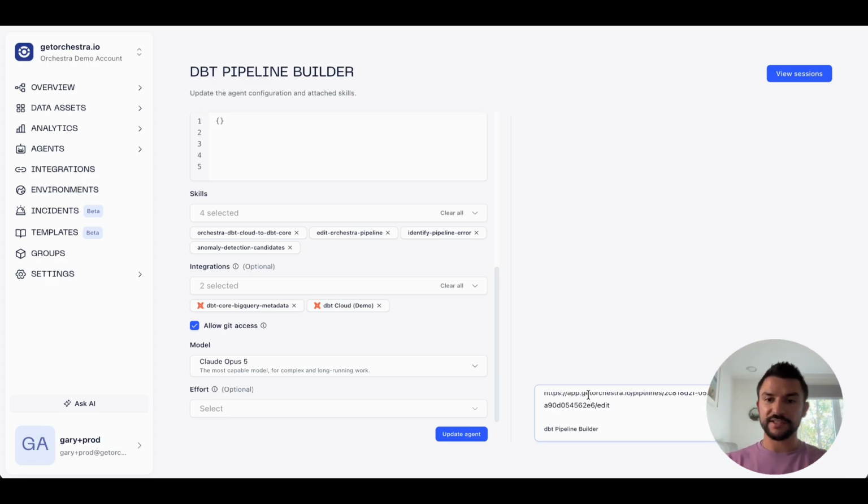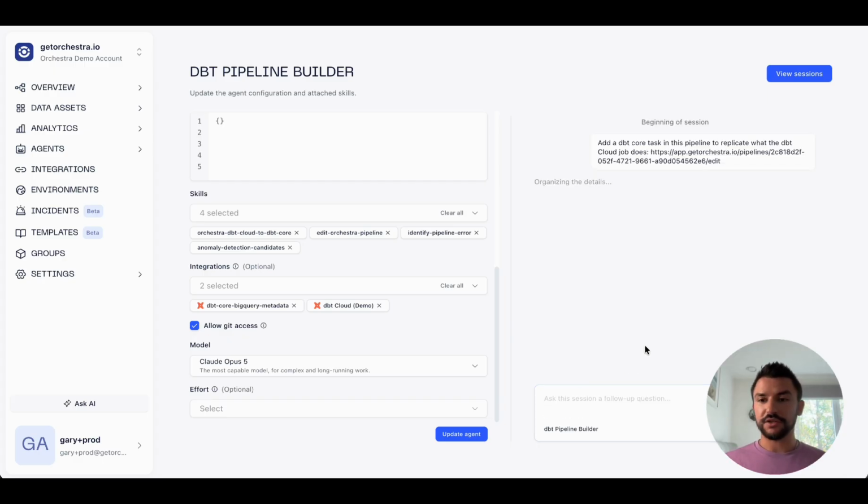And we are just going to ask this agent now to go and add a task to our DBT pipeline next to DBT Cloud, but using DBT Core to execute exactly the same steps. So we'll let this run for a minute and see how it does.